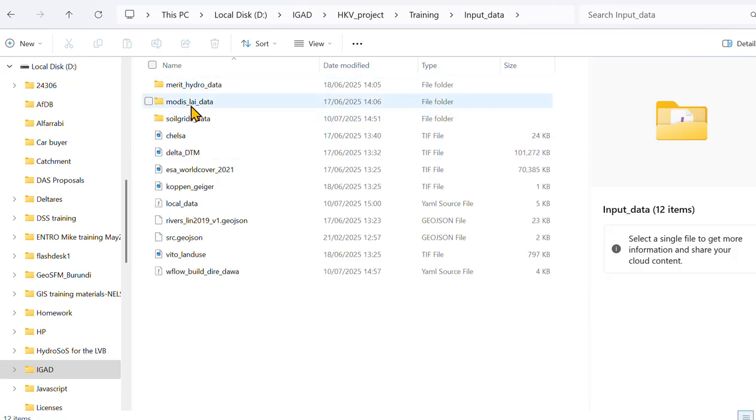This is the hydro data. This is the leaf area index data. This is the soil data. This is like climate data. This is the DTM. This is the land cover. This is Koppen-Geiger, the climatic zone. And this is the land use. So these are all the data.